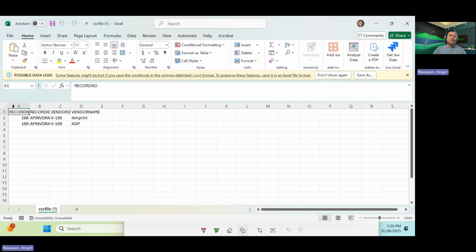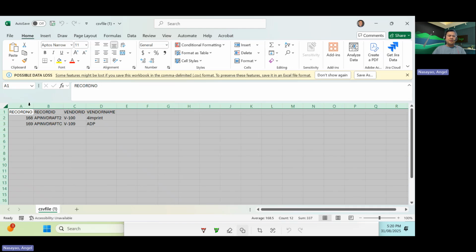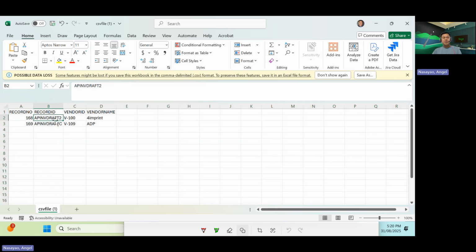So I'll just be using the record number in here, just column A, but I just display the other ones for reference. Record ID, which is your AP bill or AP purchase invoice number, that's what we see there. It's like 2 and C. And you have the vendor ID and vendor name just for reference essentially. But as I mentioned earlier, the record number will be the most reliable, just to make it unique across all the records. Just make use of the record number.